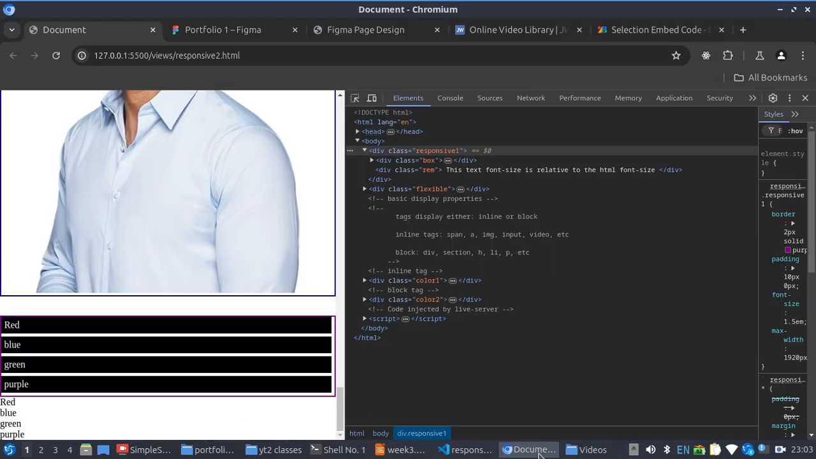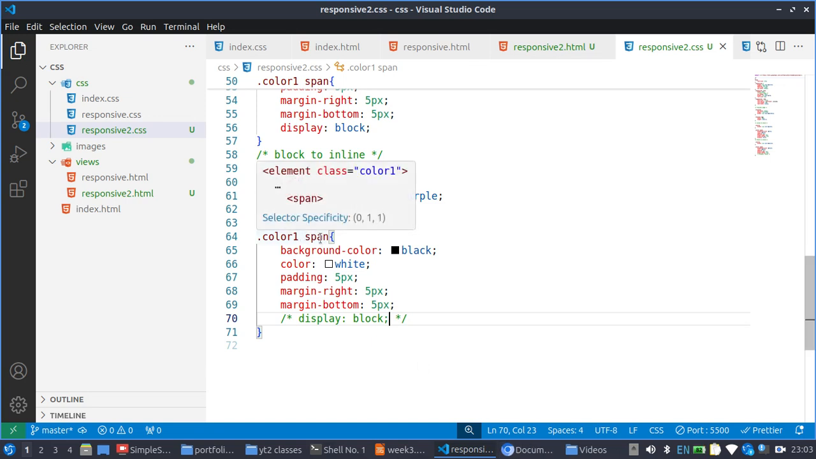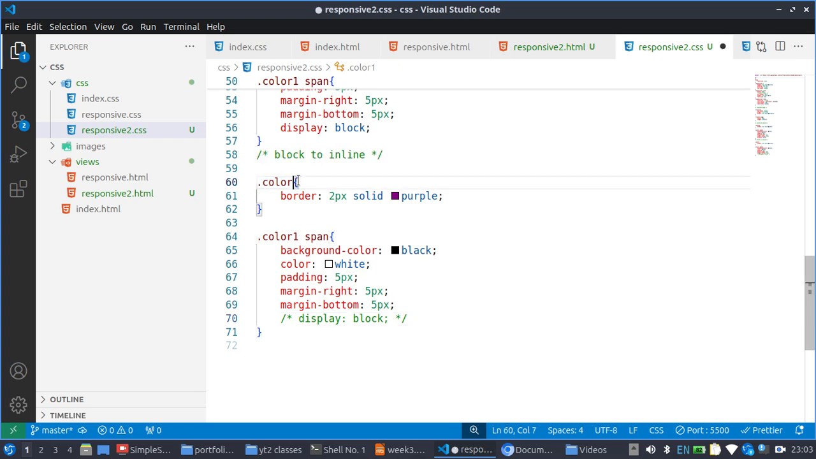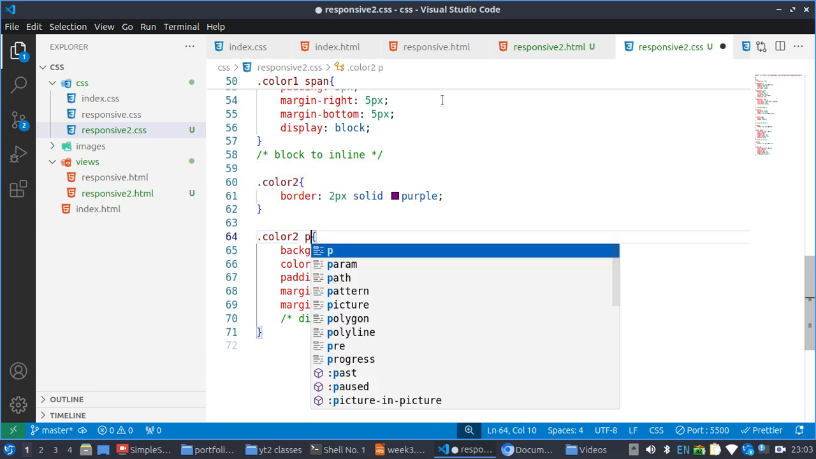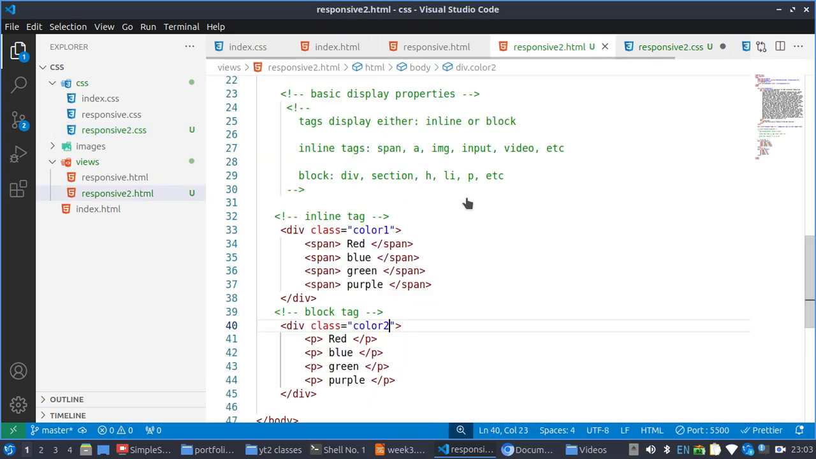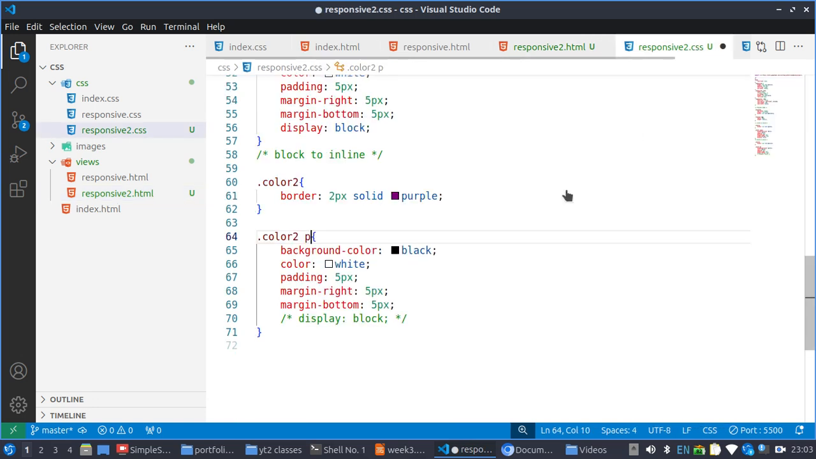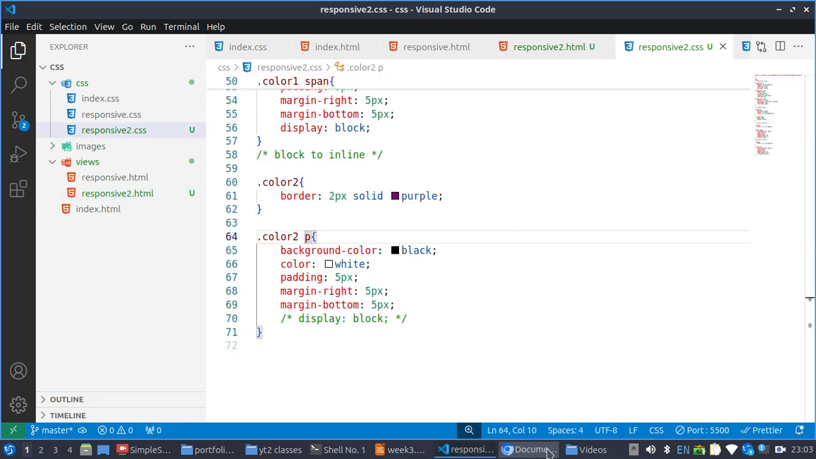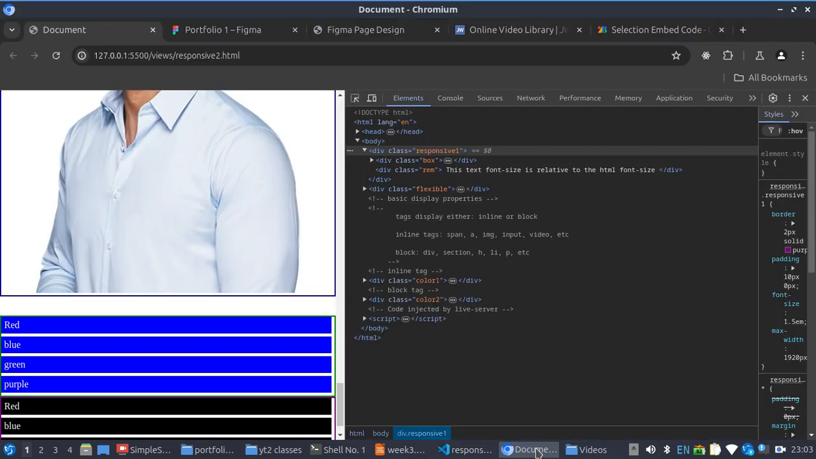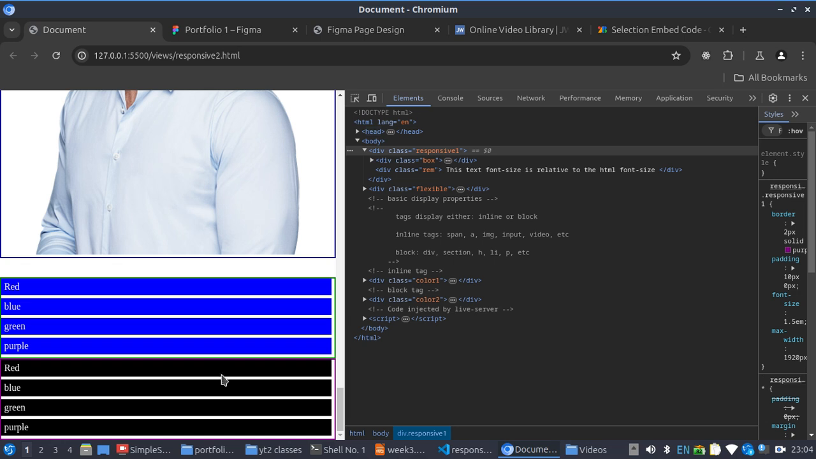one final mistake I made. So it's to change this to color 2, and change this to color 2, then change this to P. You recall from our markup, this is color 2, and we have all P's here. So now that I've done that, if I go to my browser, I will see this.